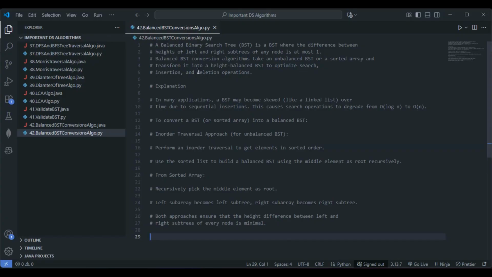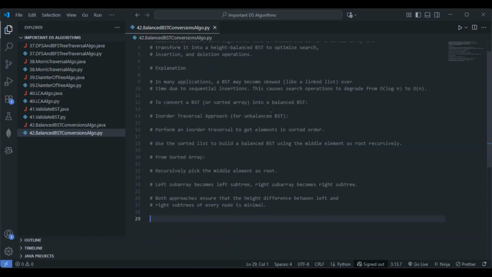Let me tell you this again. A balanced binary search tree is a BST where the difference between heights of the left and the right subtree of any node is at most 1. This one you have to remember. Next point is balanced binary search tree conversion algorithms take an unbalanced binary search tree or sorted array and transform it into the height balanced search tree to optimize search, insertion and deletion operations. Now let's get into the explanation part.